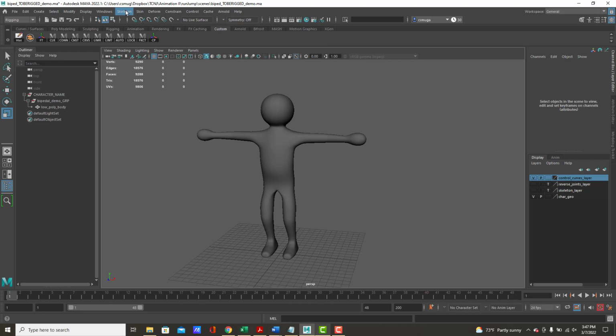And then up at the top, what I can do is change this menu here. It says modeling, and when it says modeling, I've got my mesh, edit mesh, mesh tools, mesh display, all my modeling menus. I can just switch it over to rigging, and now I've got my skeleton, skin, deform, constrain. Those are the menus I'm going to need. So again, my workspace is set to General. My menu set is switched to rigging.